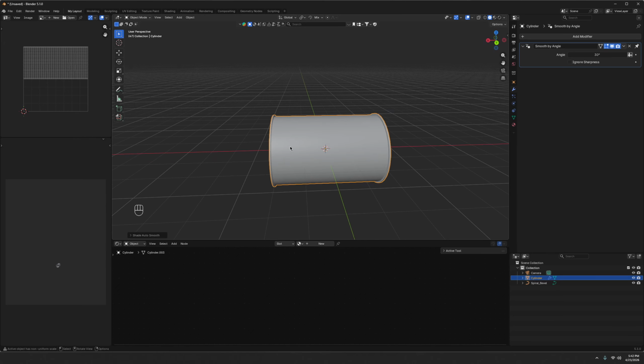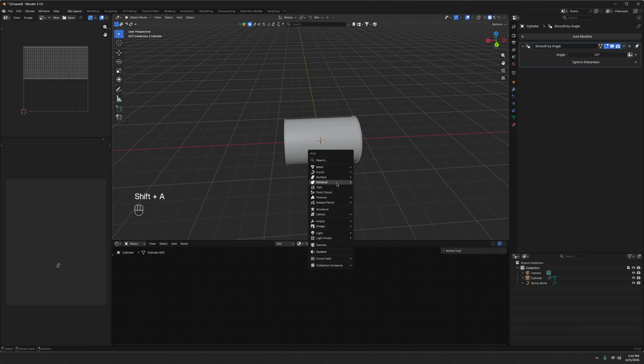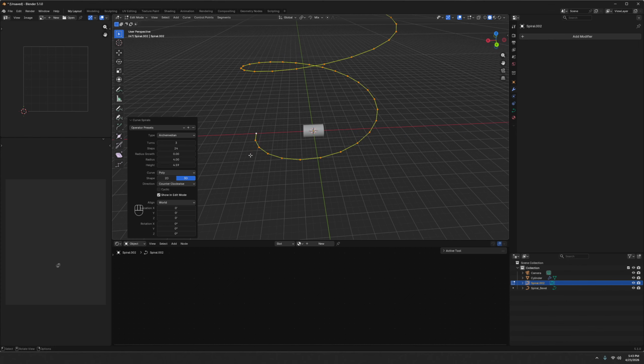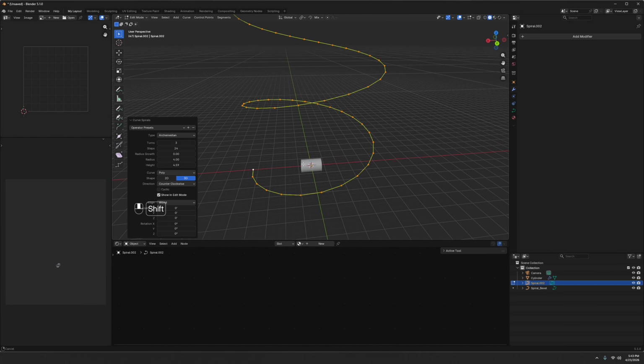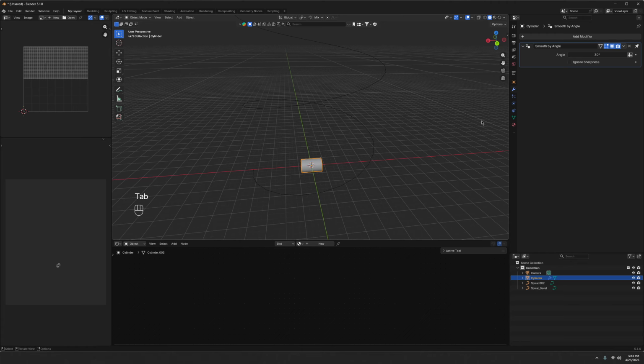Shade that smooth and then make sure you apply scale, but when you apply scale, do rotation as well. And now we can add curve, spiral. You need the extra curve objects add-on enabled. So if you don't have that, just do it in preferences. And then these settings here are pretty good for this spiral slide. So that'll work.